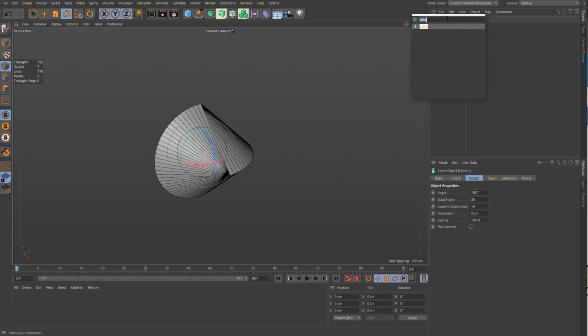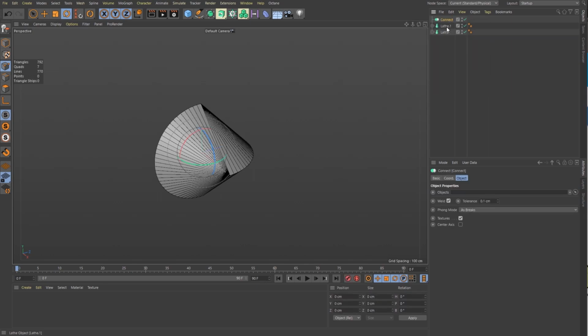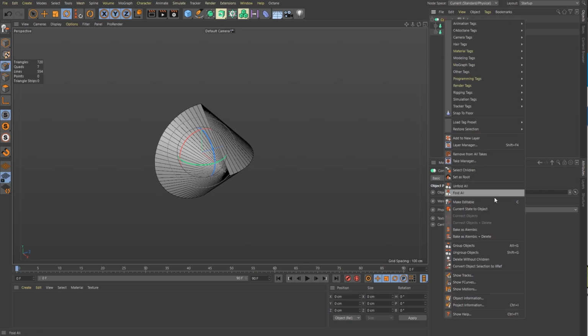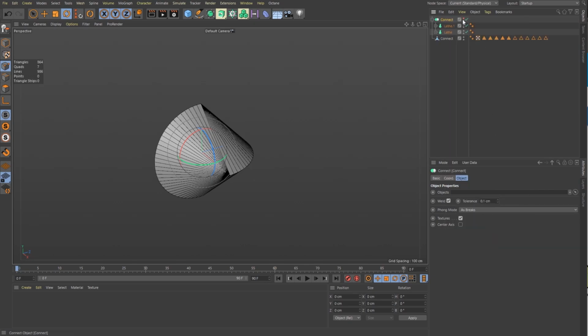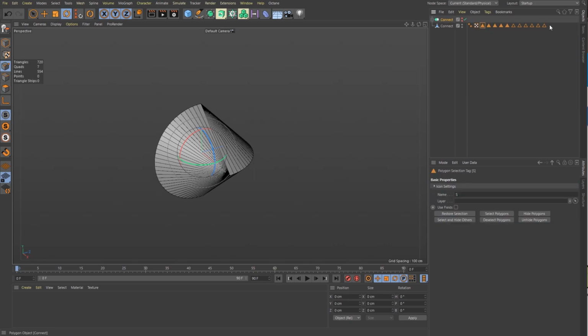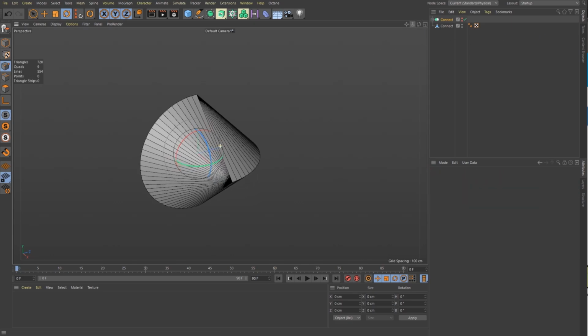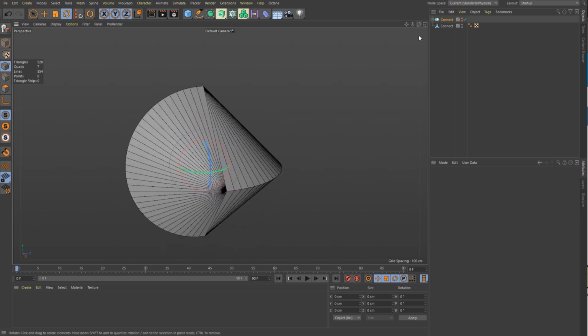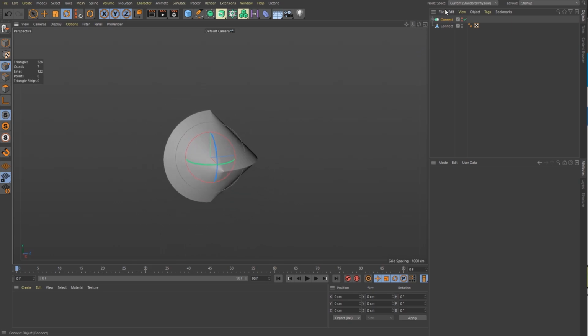So now let's make a connect object. Whoops, not a cone, a connect object. And drop that in there. And then I want to have weld turned on. And then I'm just going to right click and say current state to object. I'll hide my connect and delete the selection tags that I don't need. And now we have our object.